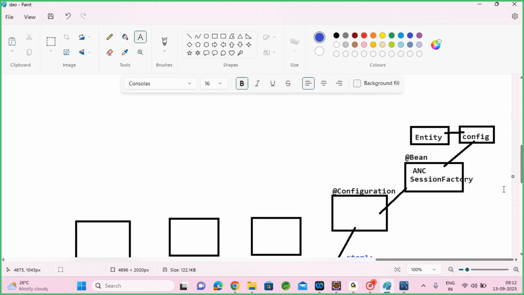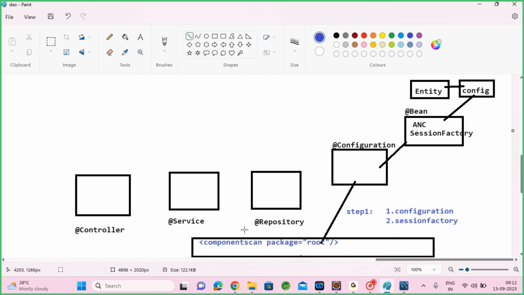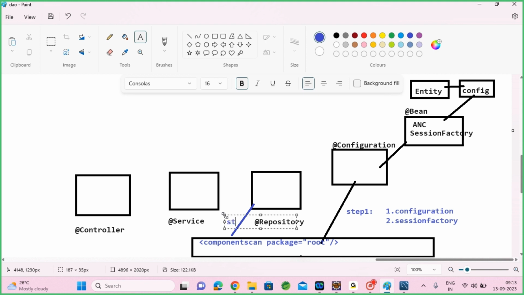So how many objects are readily available now in this step 1? One configuration object and second your session factory object. Both are registered in IOC. Now IOC has your session factory object and configuration object. Good. Then IOC will do what? Step 2. It will create your repository object.